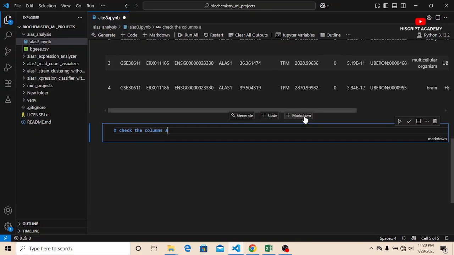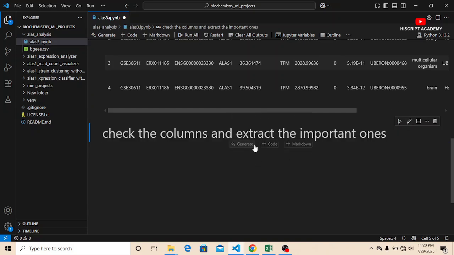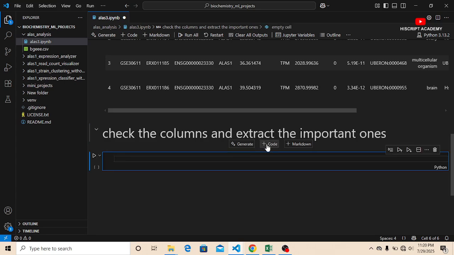Check the columns and extract the important one. Nice. Stop editing. Now how do you check columns? Click your code cell. You check columns using this line of code.